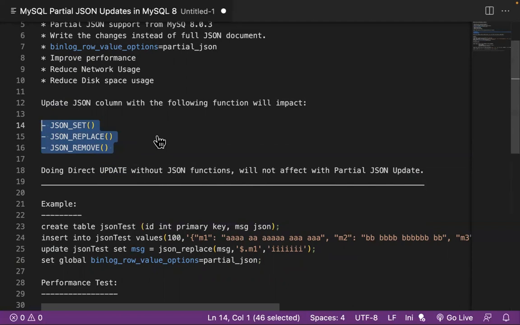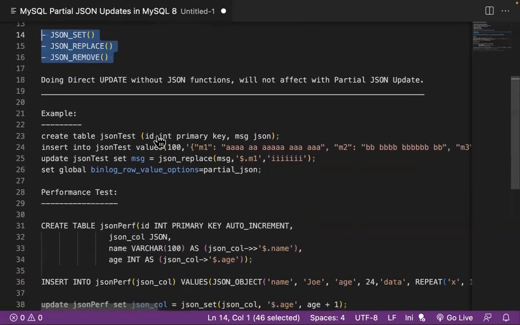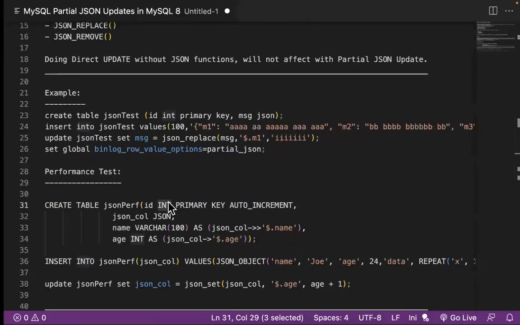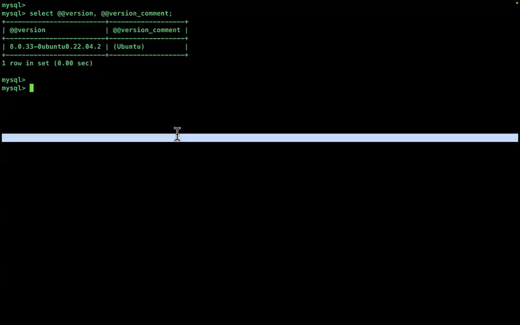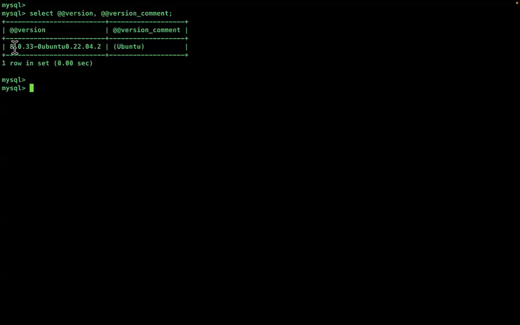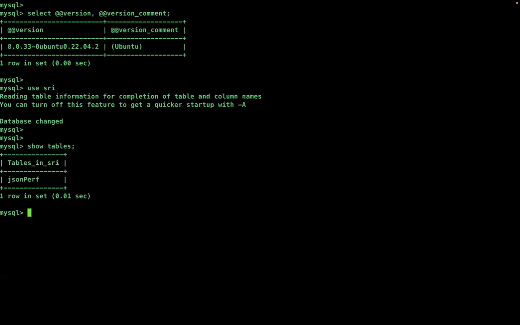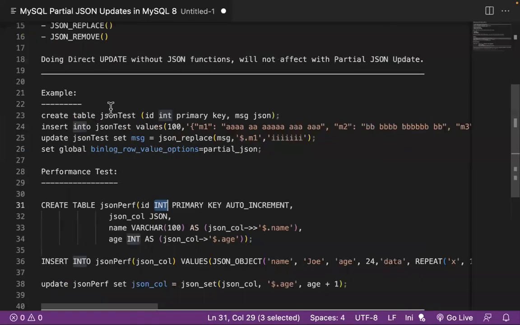I have prepared the SQL statements and we will also do some performance test and see. I got this reference from the MySQL blog. Let's see in the terminal. Here I am installing MySQL 8.0.33, the latest version, and I have the database free. I just created this table, so let me create this table.